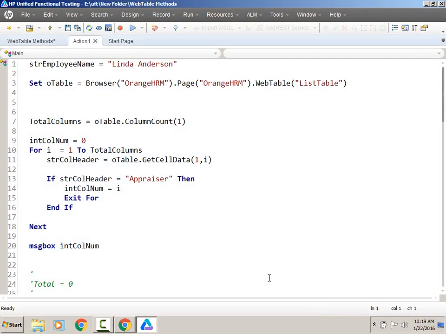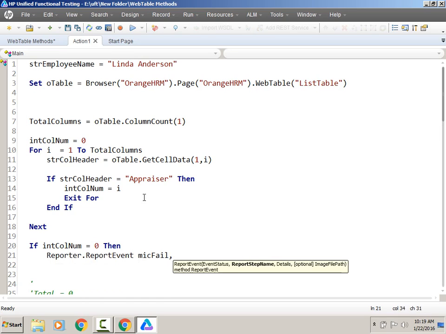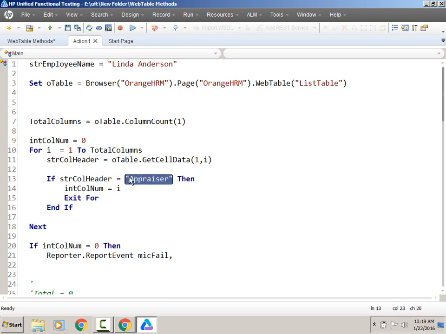Right? Then your validation will be like this: if int column number equals 0, then for now I am just using Reporter.ReportEvent. Then you store your expected column name into one variable, expected column name equals this.